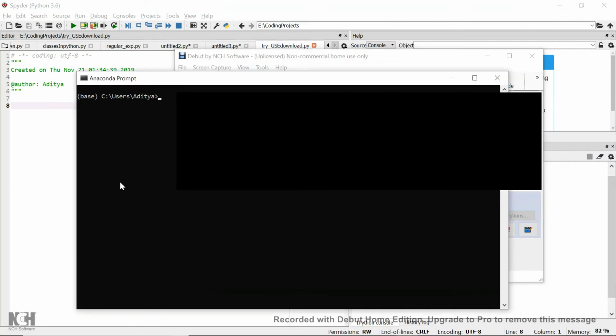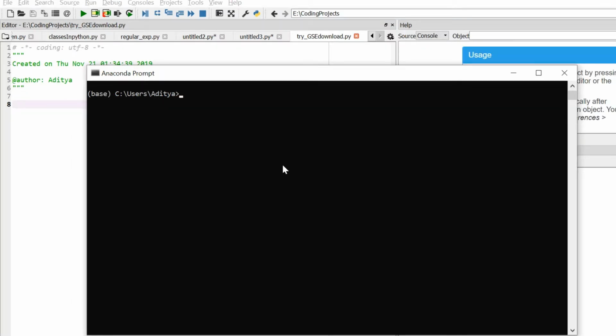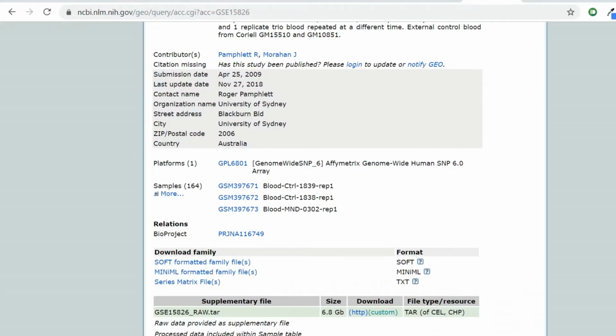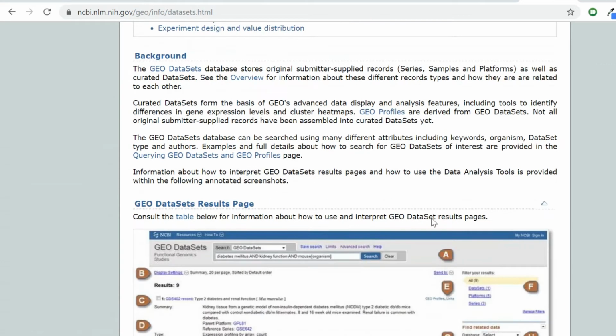Hello guys, in this video we will cover how to download multiple GSM sample files from a given GSE, which is a series ID, given that all these values are consistent with those stored in the Gene Expression Omnibus dataset present online. The information about the full form and what these variables stand for is given in this particular link, which I will put in the description below. It will tell you everything about what GEO datasets stand for.